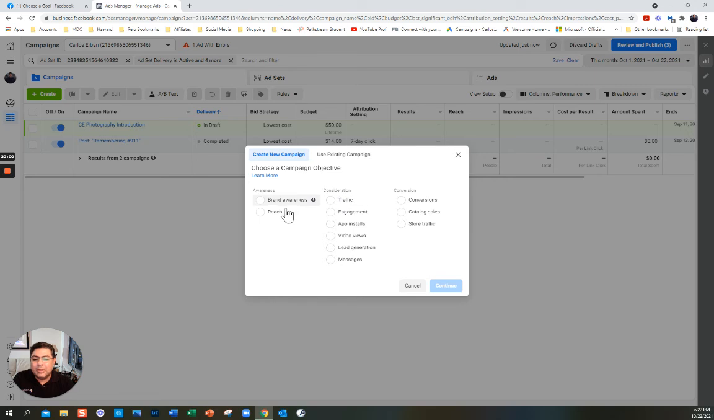Consideration, then. Awareness is either you show your ad as much as possible so people remember, so you create impressions, or you try to reach as many people as you can. It's very different. Here you're very targeted and you have a lot of impressions. Here you're trying to reach a lot of people.